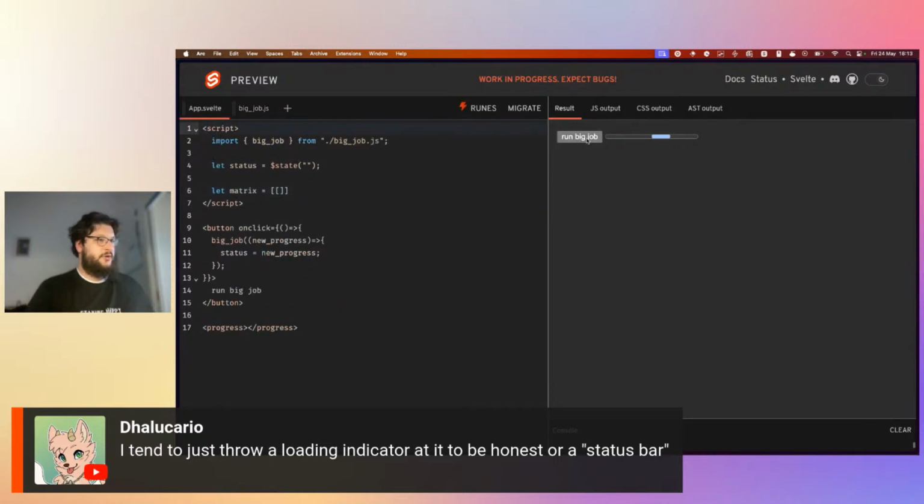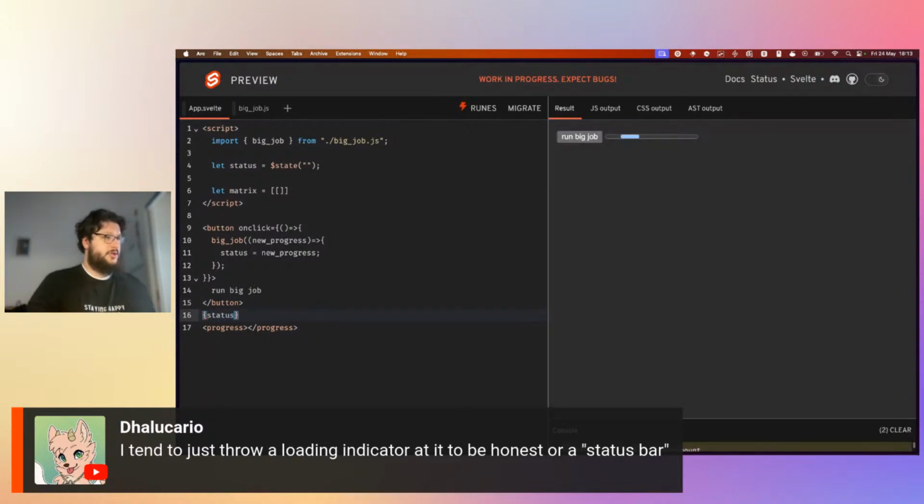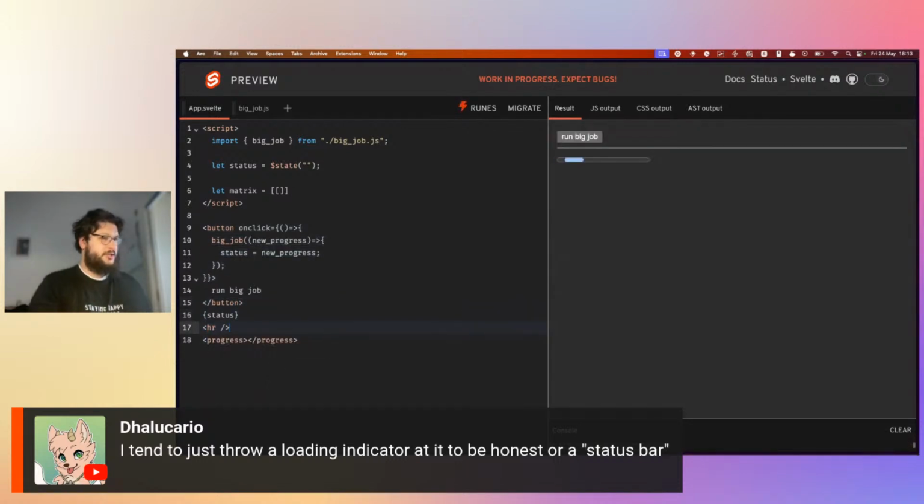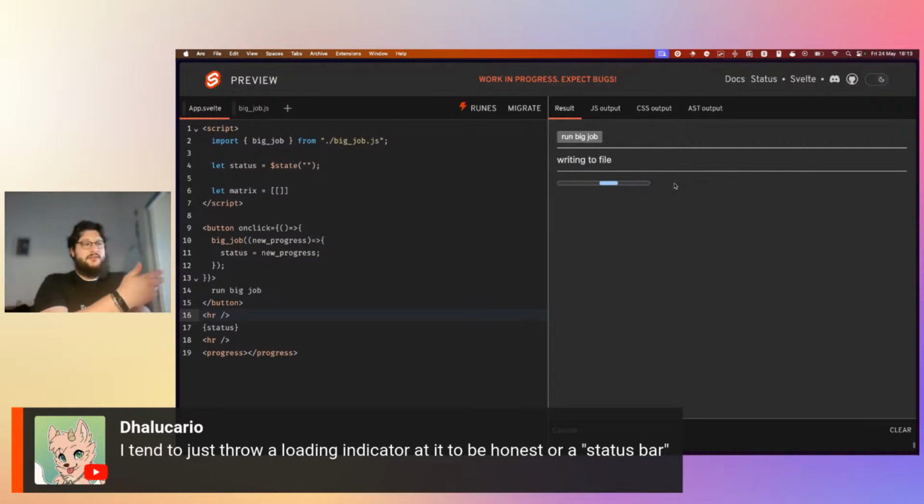And so when you run big job, we should probably show the status. And when you run big job, and let's actually do this. I love HR, sorry. I know it's ugly, but I am not a designer. So if you click, you can say reading the file, sorting line, writing the file, done. So it's a better indication.